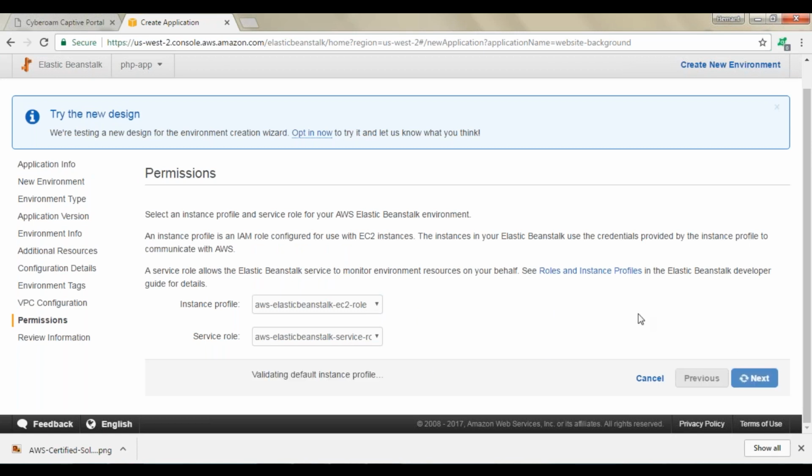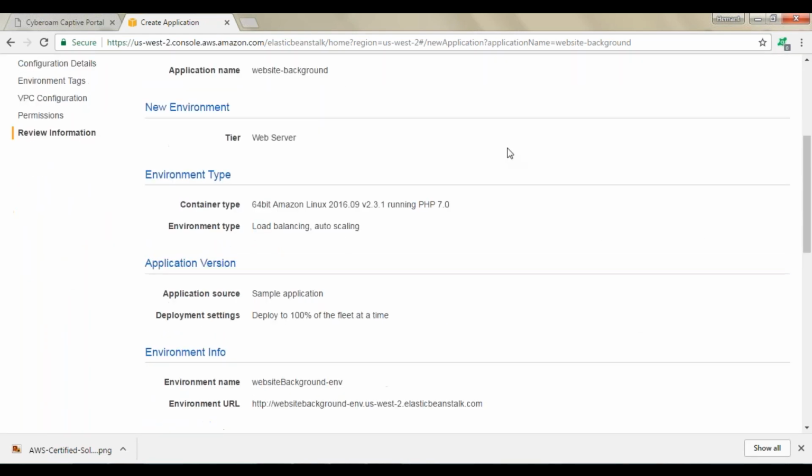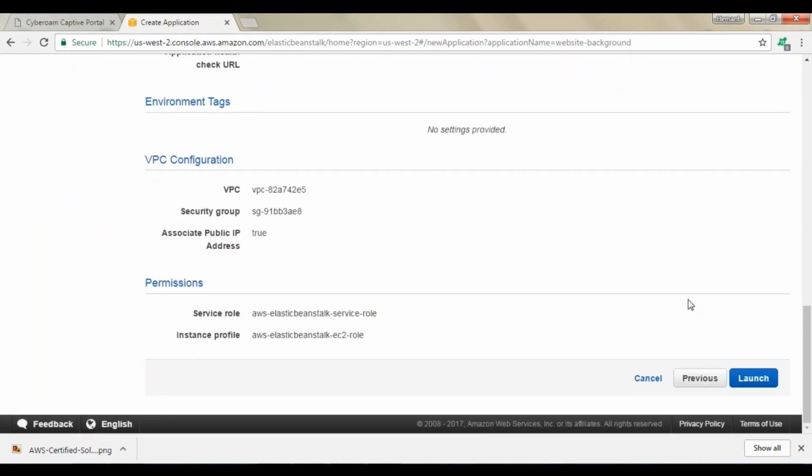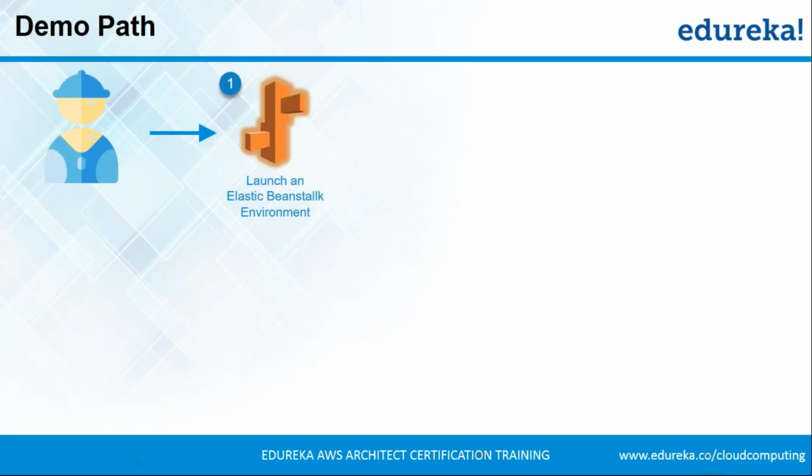Click on next. Now you will be prompted with the screen wherein you will be reviewing all the information which you just entered. Everything seems fine to me. Let's click on launch. Now this will take some time to deploy. Until it is deploying, let us go back to our screen and see what is step 2.